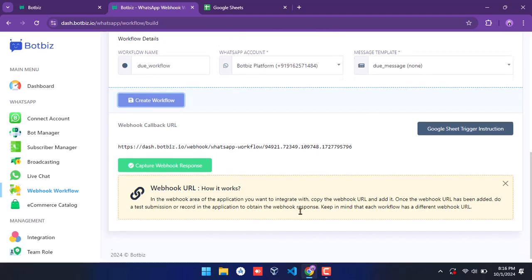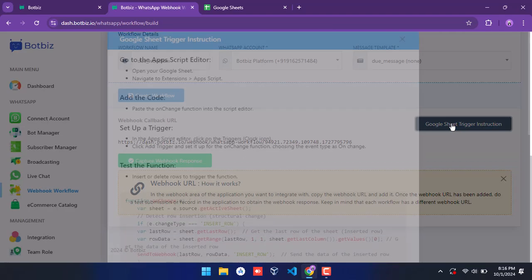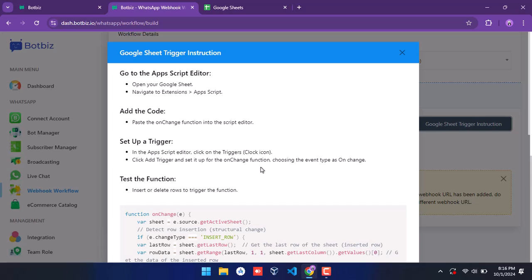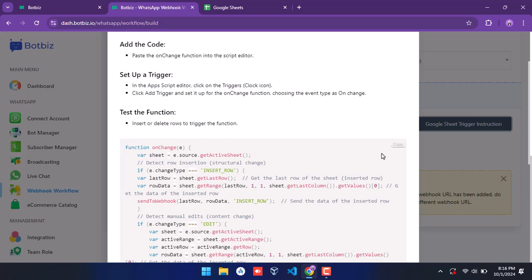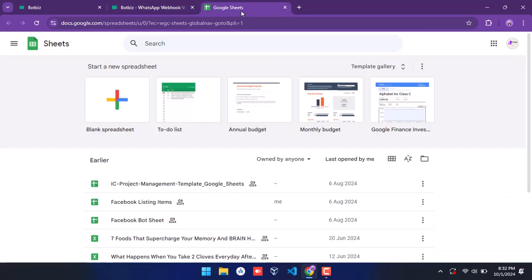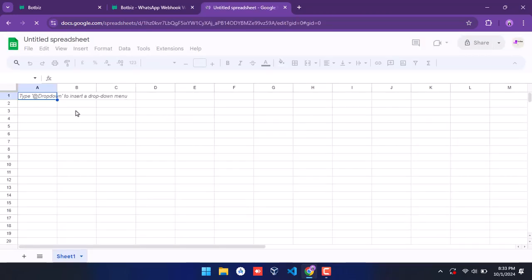You'll now see a Google Sheet trigger instruction button. Click on it, and you'll find the instructions along with a code that you need to copy. After copying, head over to your Google Sheet. You can either use a blank sheet or a pre-existing one. I'll use a blank sheet for this demo. Give it a title and create three columns.